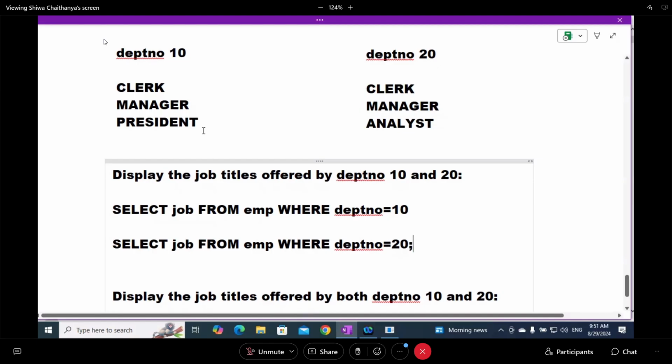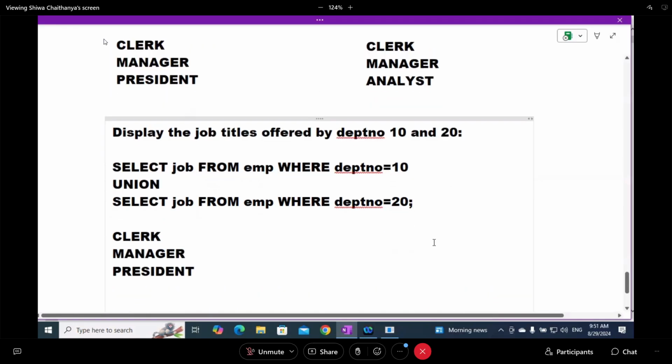These job titles plus these job titles we want to combine without duplicates. Which operator are we using? Union. So we get the output as clerk, manager, president, analyst. These are the job titles offered by 10 and 20.